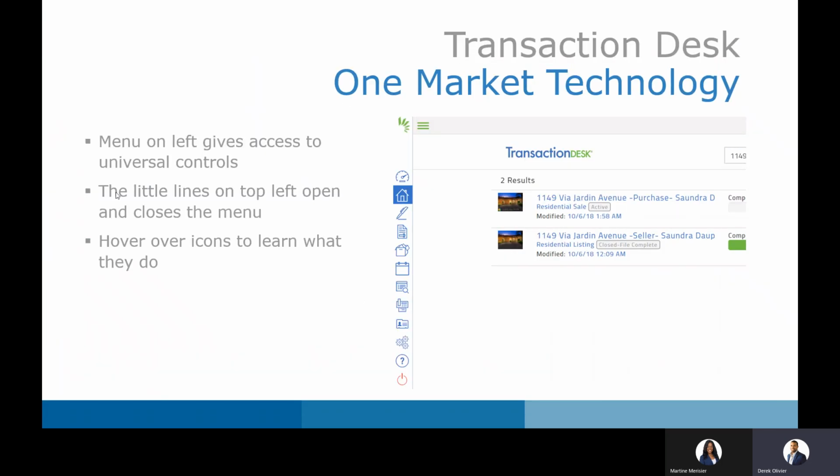Now the thing to remember when you're looking at the dashboard, or at your Transaction Desk in general, is that the menus on the left are the universal controls. I always say it's like going to a library. When you first walk into the library, you can see all the books. You can see every single category. You can see the science fiction books. You can see where they're located. Now, you don't know the books that are in the categories, but you can see all the categories and all the shelves with the books. So when you first walk into the library, that's what you're looking at.